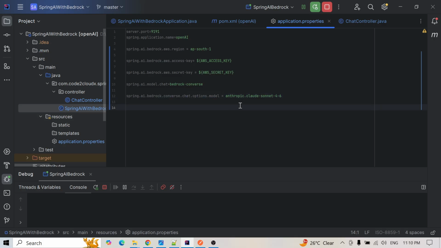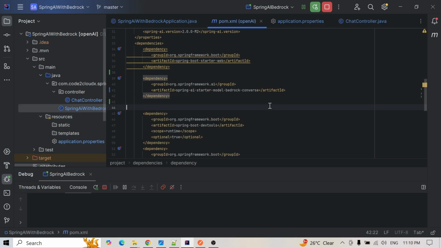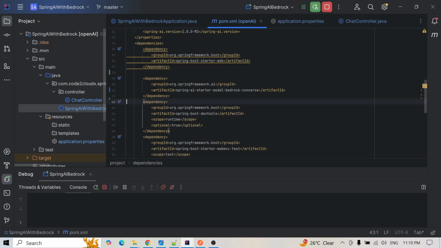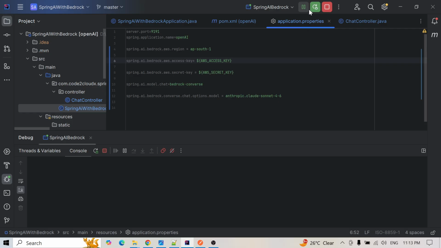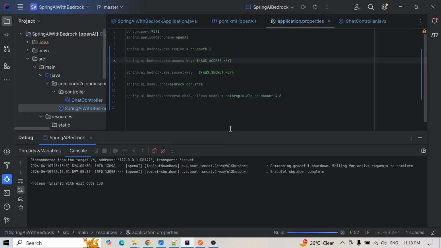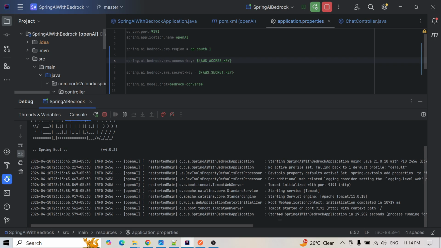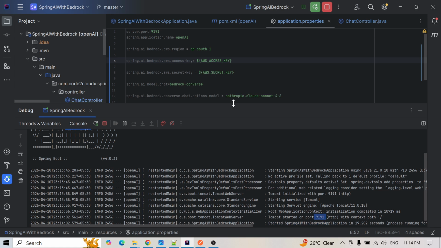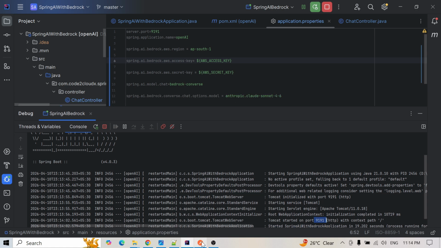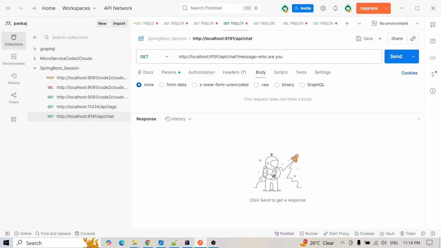And also in pom.xml, we pass the required dependency. So let's start the service. Start the application. So our server has started, Spring Boot Bedrock application on port 9191. So now test whether the Spring Boot application configuration is working properly or not. So HTTP localhost 9191 API/chat.